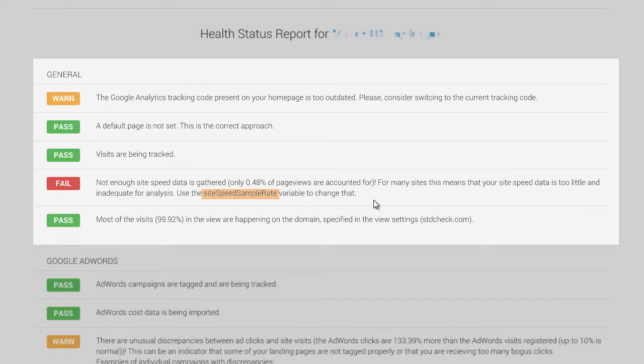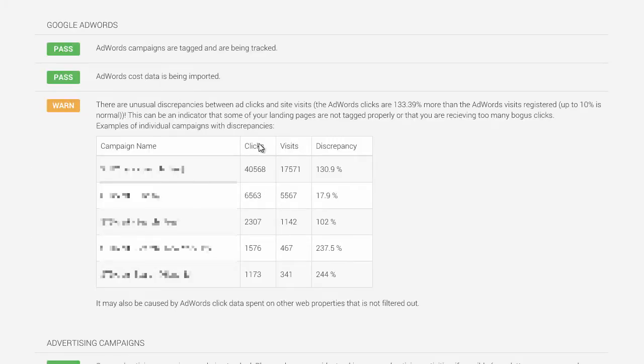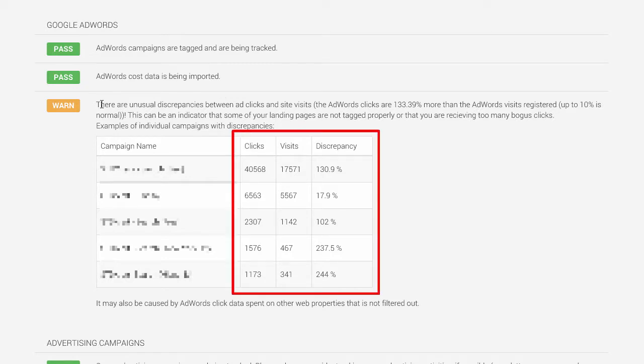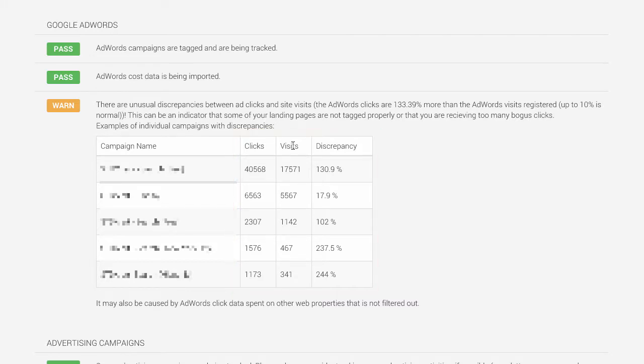Then follows the Google AdWords section. As we can see, campaigns are properly tracked and cost data is imported, but there is a big issue with discrepancies between ad clicks and visits to the site. This is not a definite fail, but since it is still something that can be a sign for several different issues, our tool shows a warning sign, so that you can consider investigating further.